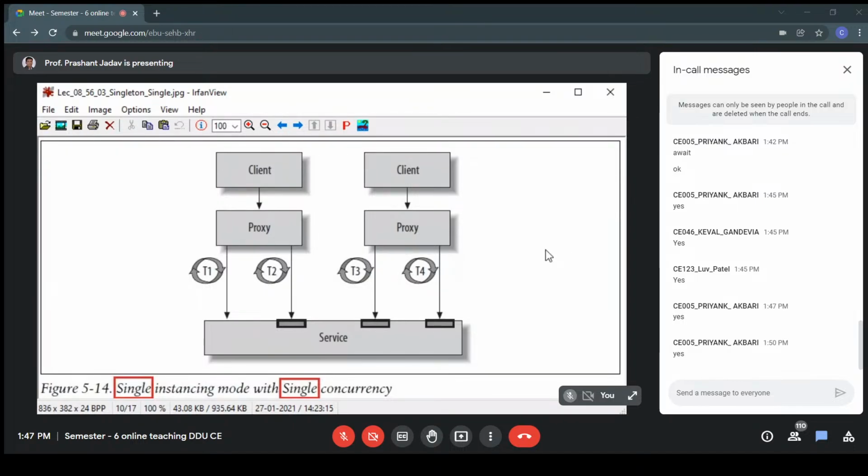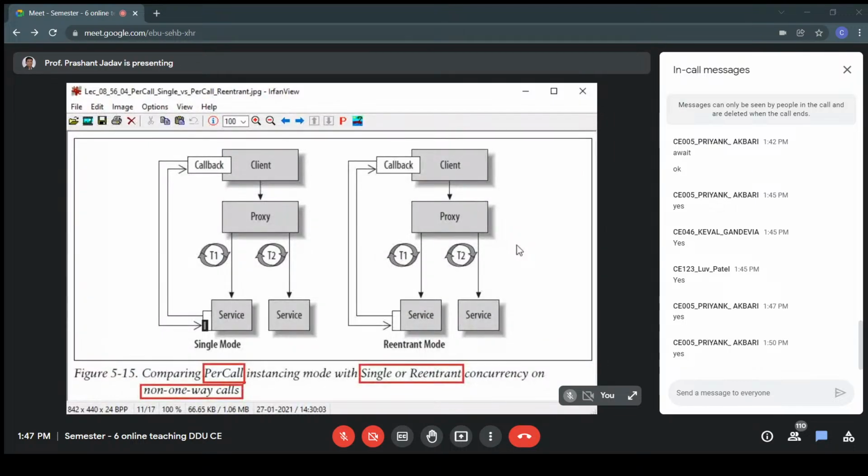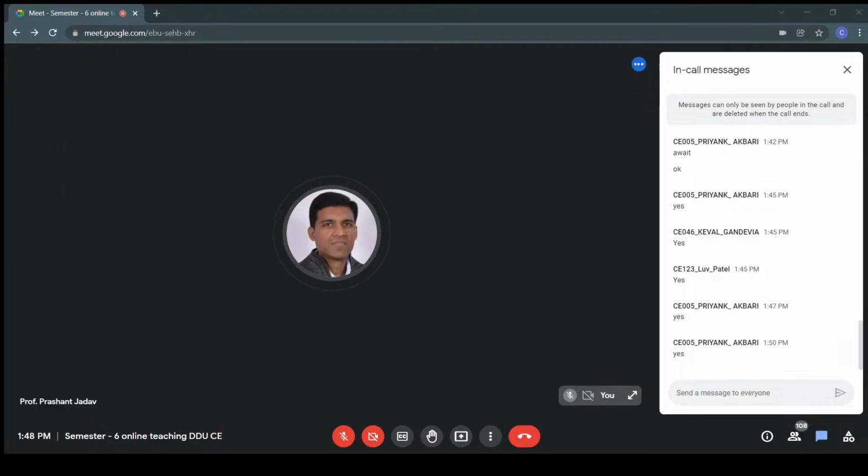Okay, fine. So there are no doubts. We move on to the next combination. This is the comparison of per call instancing mode along with single or re-entrant concurrency mode. Let us first discuss the left hand side part of the diagram.